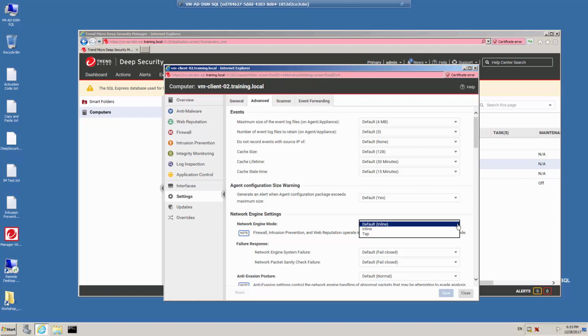It's a good idea to test your firewall rules in tap mode, and once you are satisfied that the rules are working correctly, switch to inline mode. When operating in inline mode, the live packet stream passes through the network engine. Stateful tables are maintained, firewall rules are applied, and traffic normalization is carried out so that intrusion prevention rules can be applied to payload content. Only the inline mode provides security functionality.